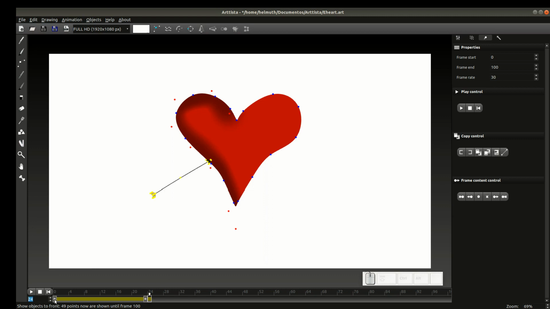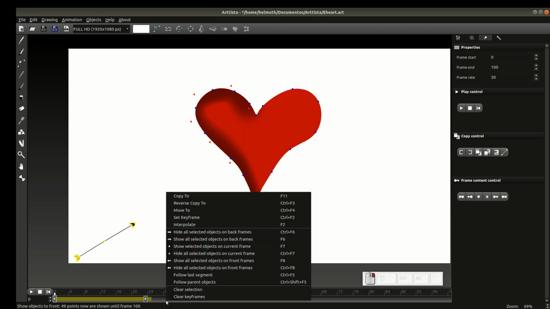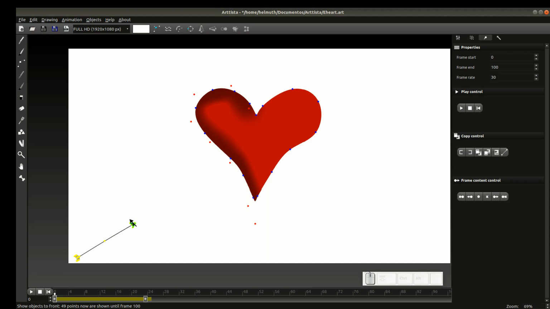Now it's very important that you must select the object or the points that you want to interpolate to. In the moment that we press F2, or you can go here in this menu, Artista will interpolate the selected points between the keyframes that you have in timeline or that you have in timeline selection. So let's do it. F2, and now we have this. The arrow is interpolated from this keyframe to this keyframe.